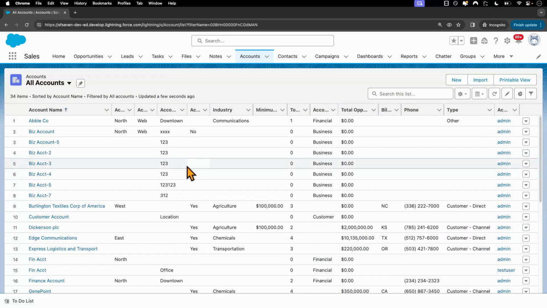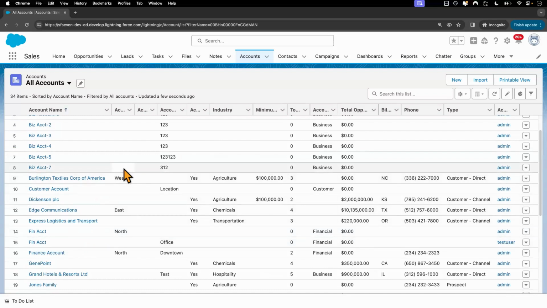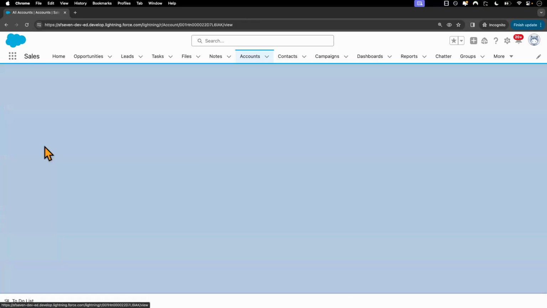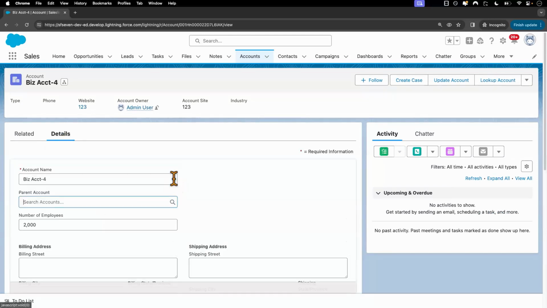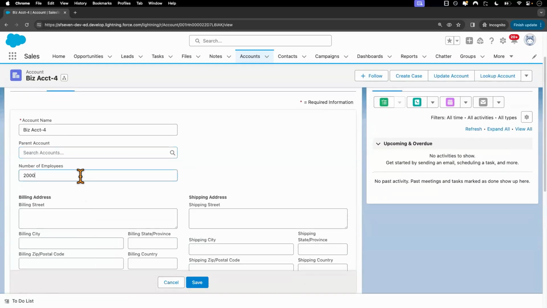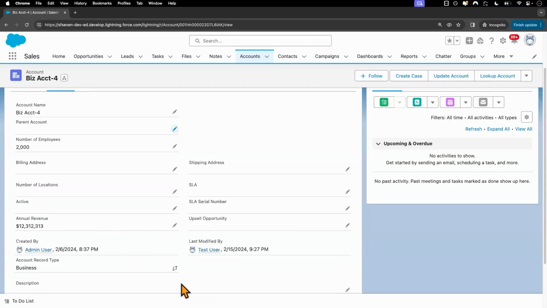Another thing: as a test user, if I try to edit the records that belong to our admin user, let me try to edit and save this, and I'm getting this error. That's because currently the test user has the view all data permission only. Yes, he can see all the accounts in the org, but he is not able to edit them.